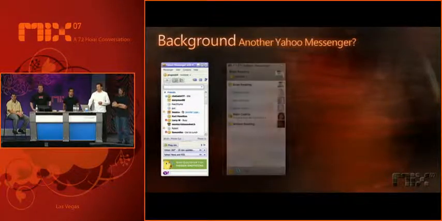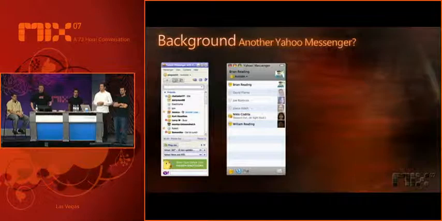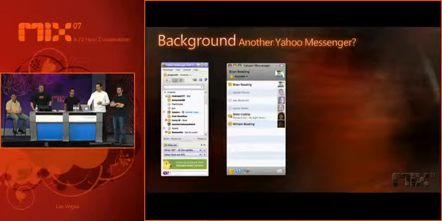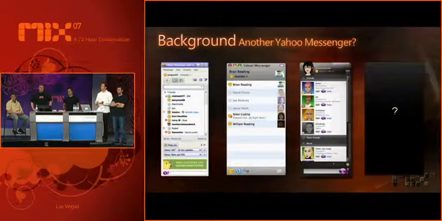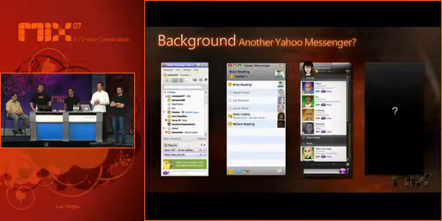So just to show you a quick background, this is our client for Windows XP, which many of you may have seen. We've got one that's native for Macintosh, written in the Cocoa UI. And then today we'll show you the one for Windows Vista. And then in the future, who knows what we'll create, but we'll keep creating these native experiences.